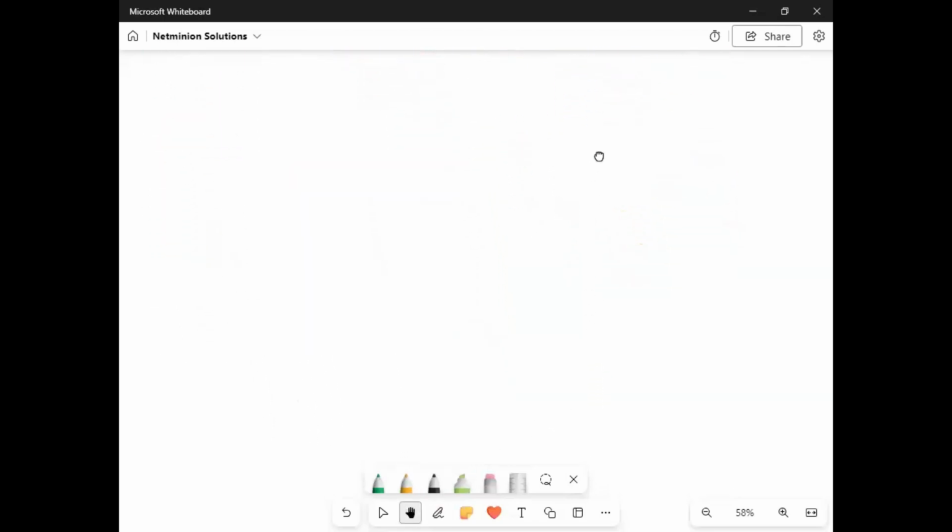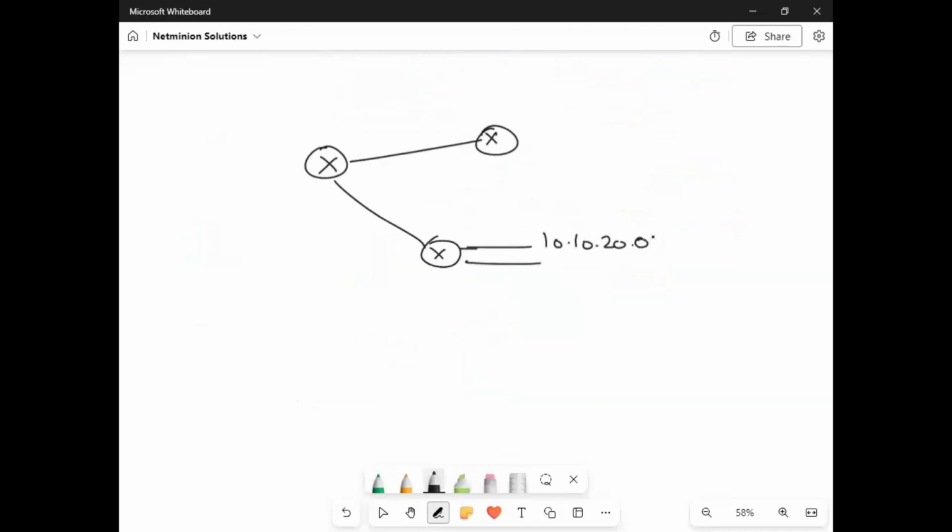Okay, so let me tell you an example. Let's say there is a router. This router is connected to two routers. Here I am running 10.10.20.0/24. And here I am running maybe 10.1.1.0/24, or maybe 30. Let us take it 30. And I am taking this as 4.0/30. And here I am running 10.10.0/24.